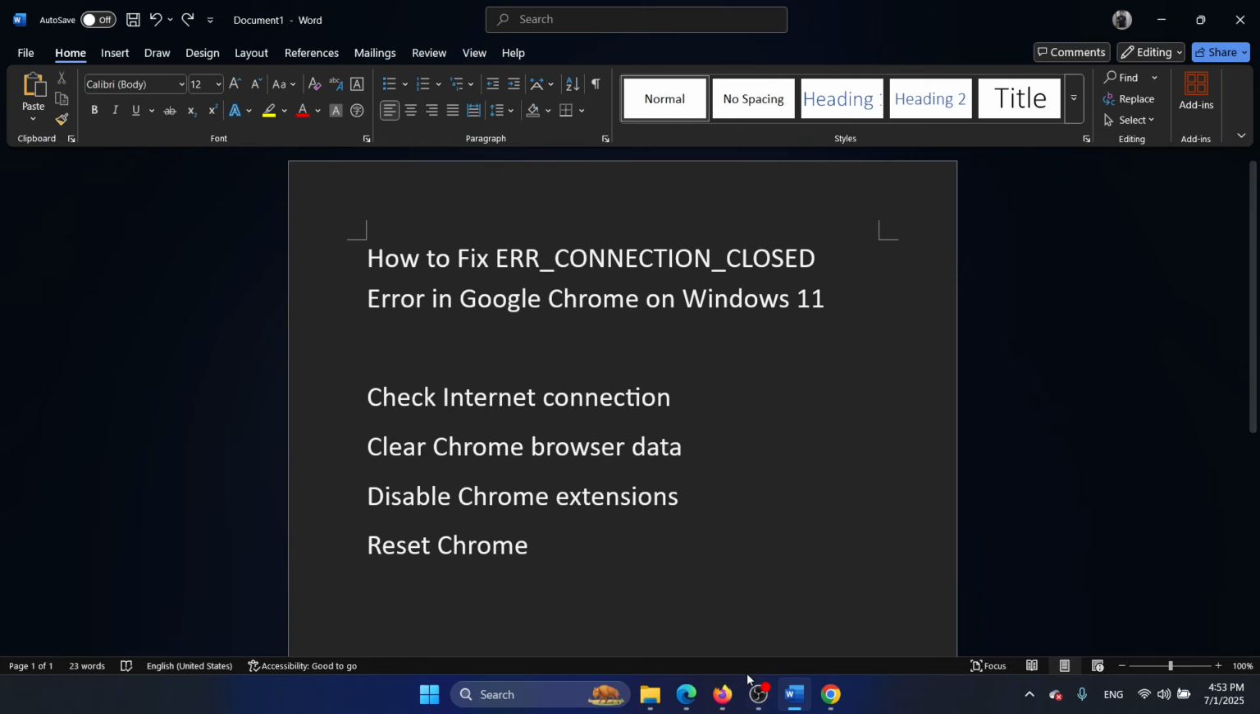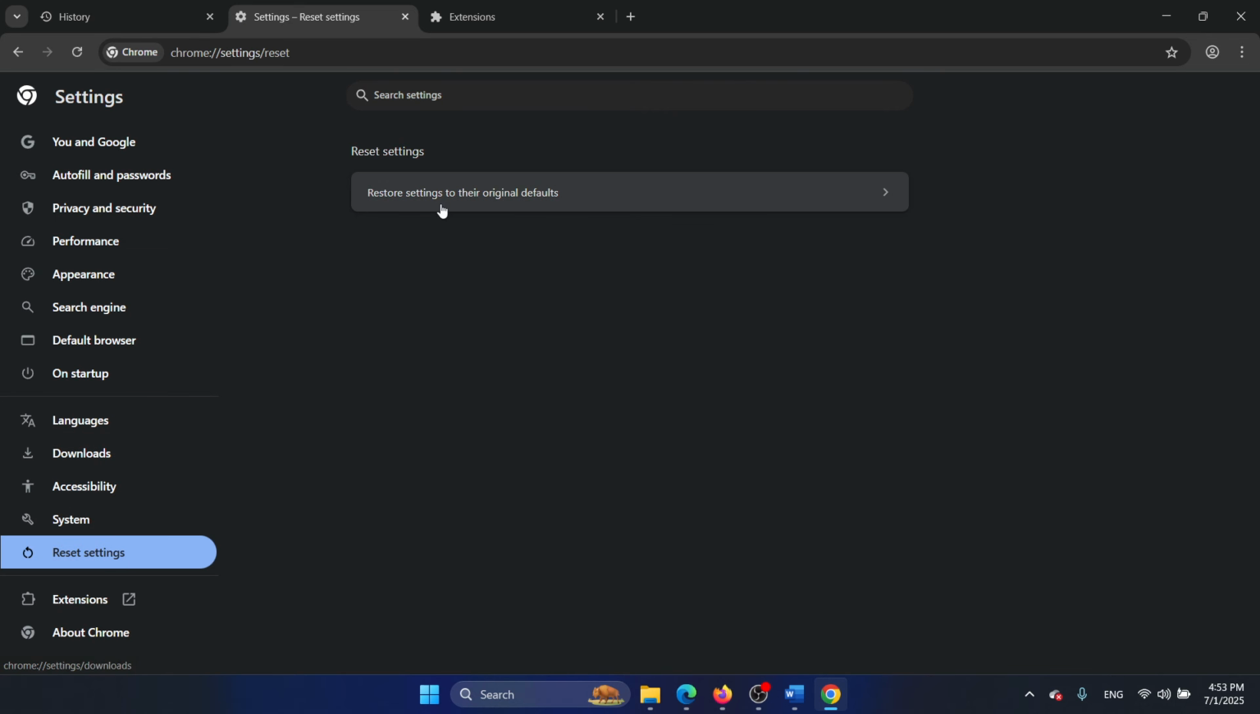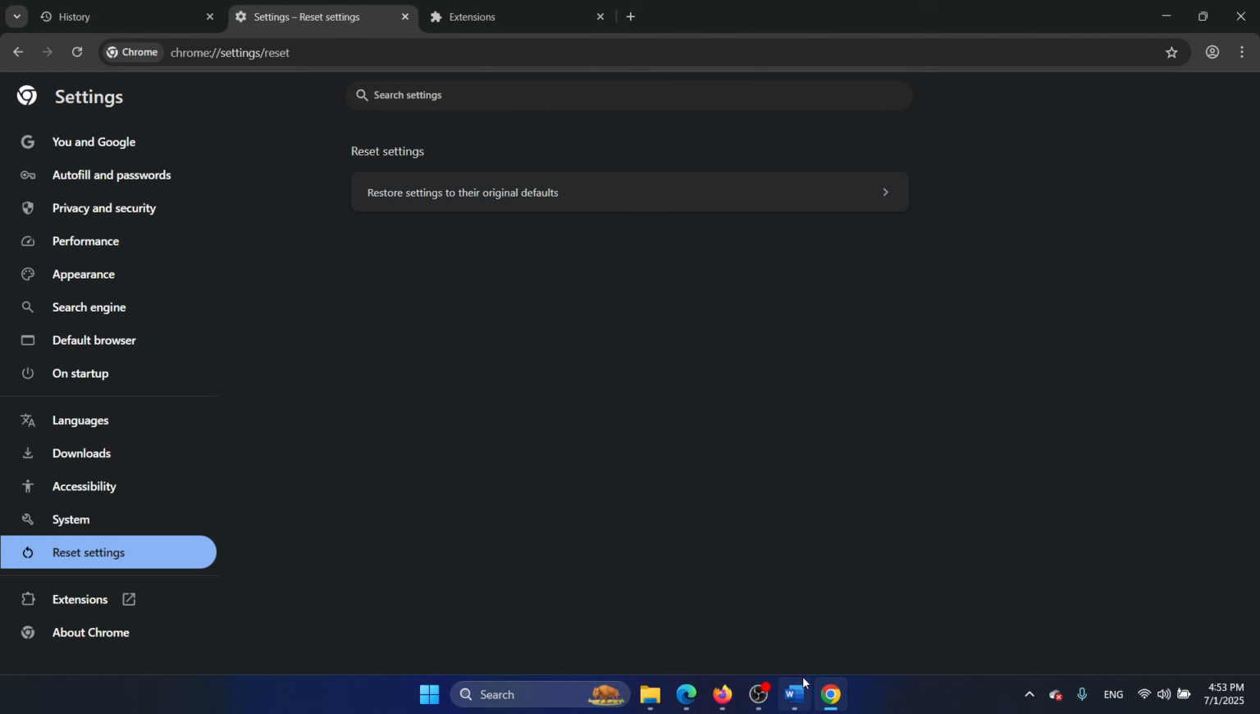Lastly, you can reset Chrome. So click on these three dots at the top right corner and select Settings. Go to the Reset settings tab, go to Restore settings to their original defaults and select Reset settings.